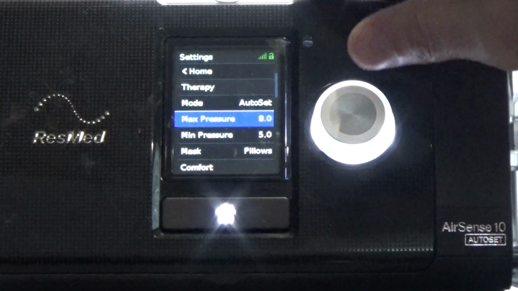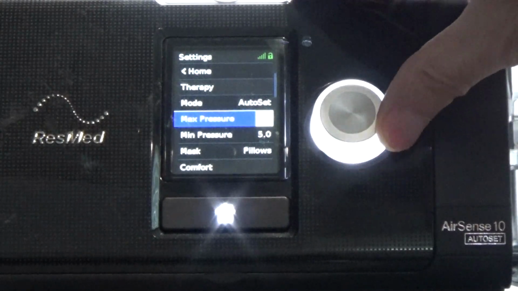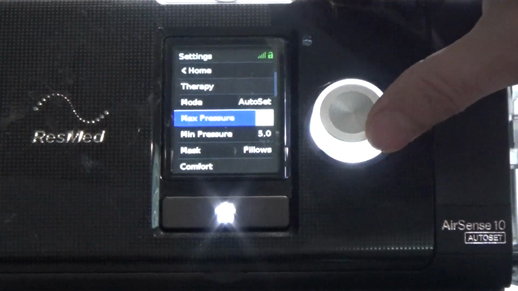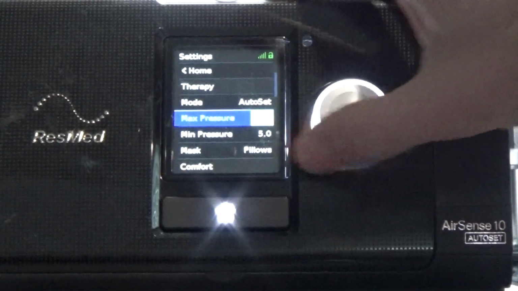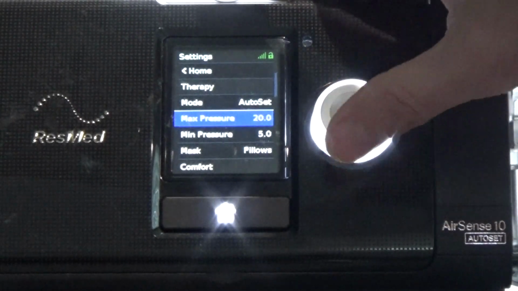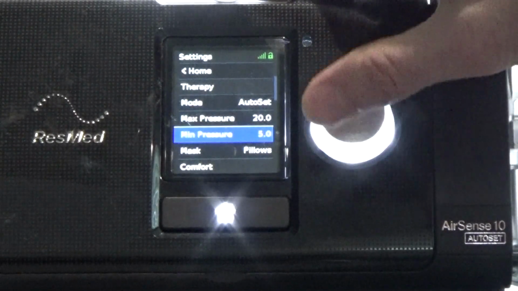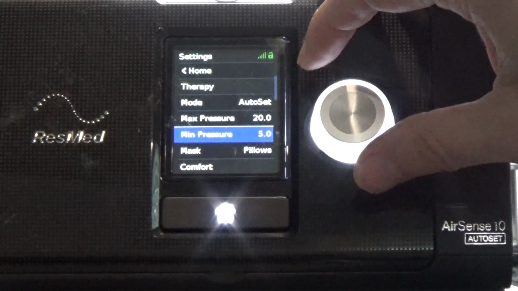Now if we wanted to change either of these, we just want to push in on that. You can see how it highlights the number. We can decrease this or increase this. And I did a video a long time ago where I said 5 to 20 is stupid, where max pressure is 20, min pressure is 5. Why it's stupid is that it's going to take a really long time to increase the pressure to your appropriate pressure.